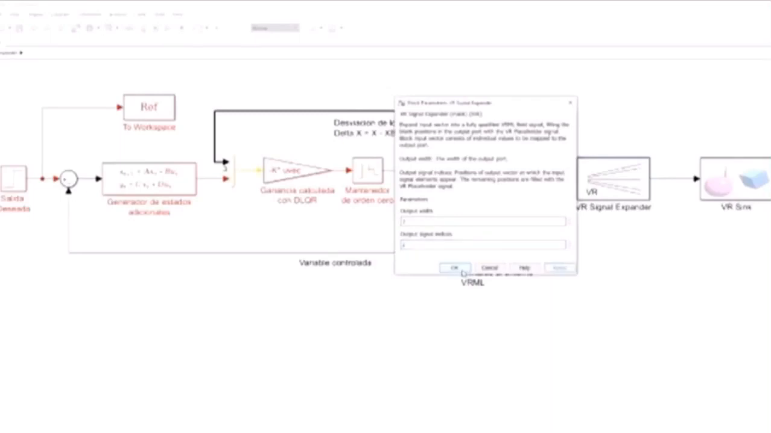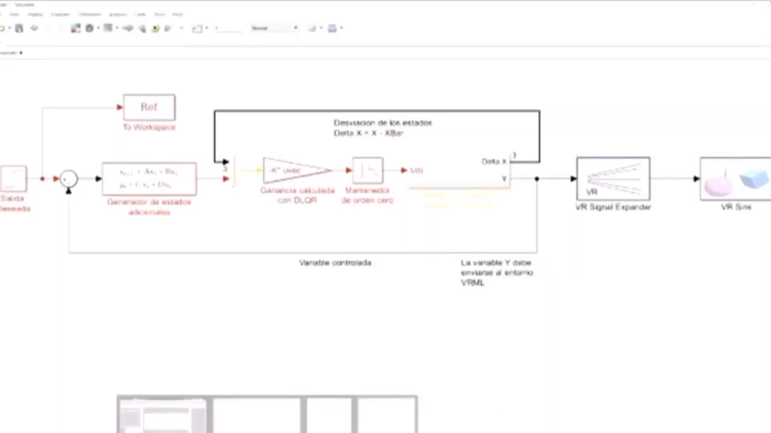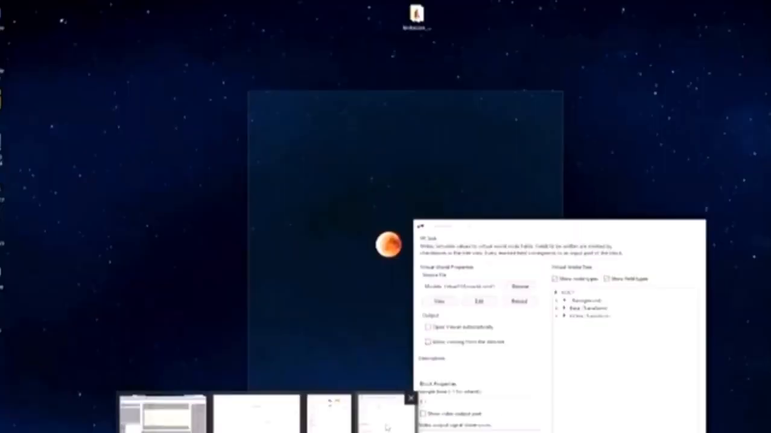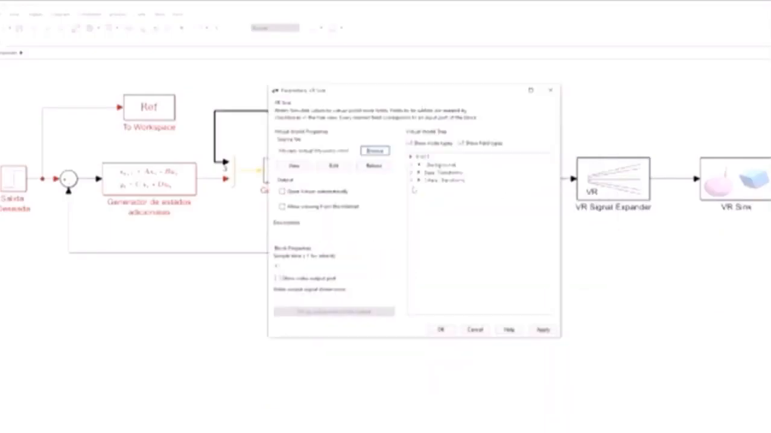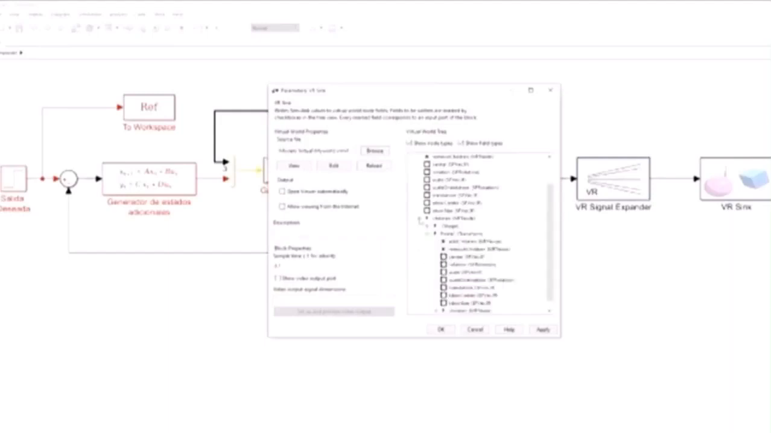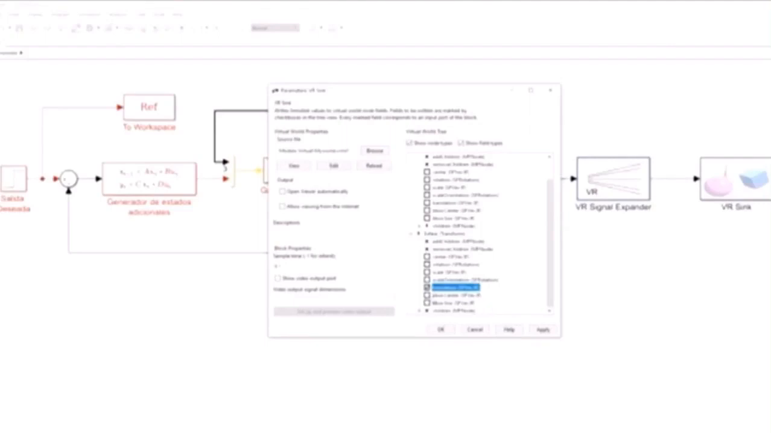Included in the block, here we link the object that will be affected, which is the sphere. Now, we modify the simulation time to be able to observe, and click on Apply.